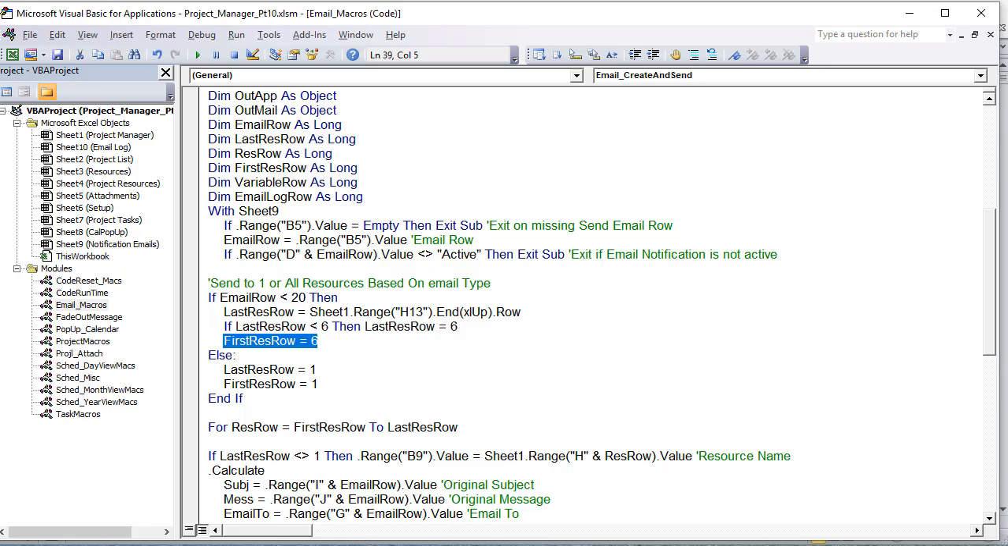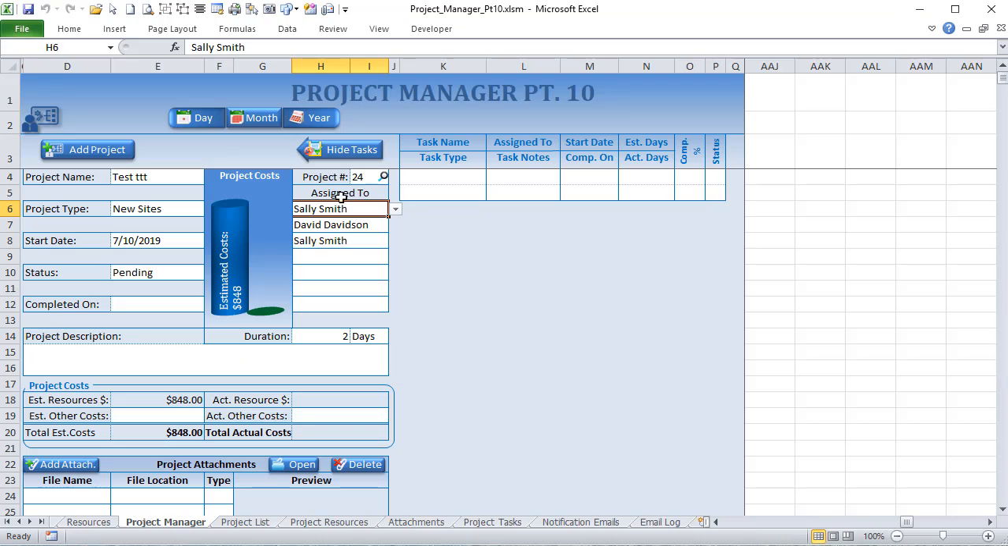We have to loop through that, right? First row is 6. That's the first possible resource. The last one in this case would be 8. So in this case, we're going to run from 6 to 8.